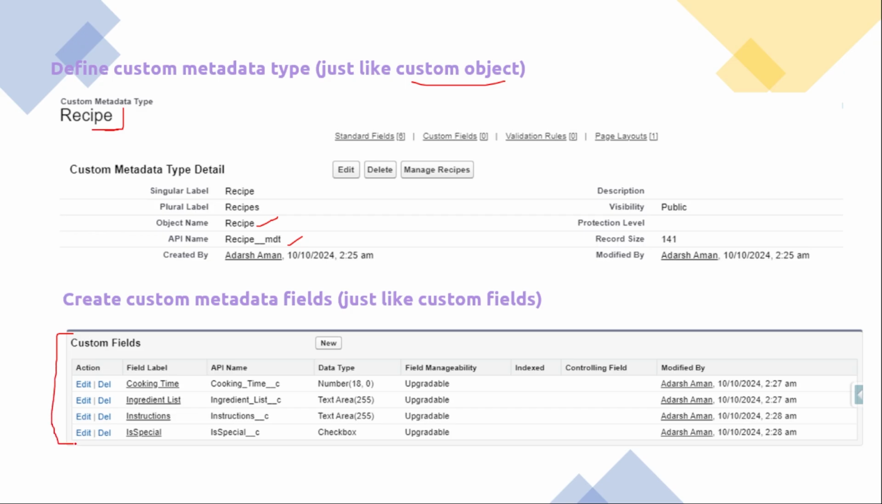So just like how you create the custom field in Salesforce, we have custom field in custom metadata as well. So here I created cooking time, ingredients, instruction, is a special. These are some of the custom fields, and you can see the data type of it. So you'll get to know the use of it in later part of this video.